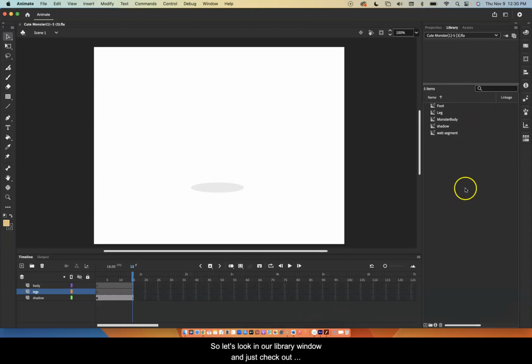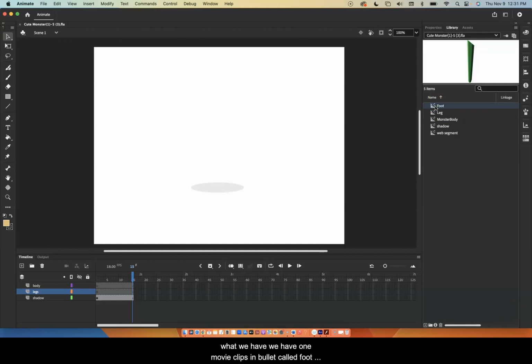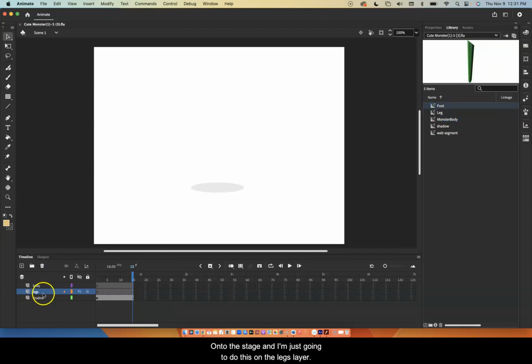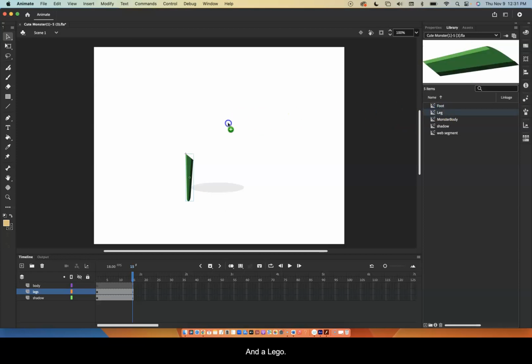Let's look in our library window and check out what we have. We have one movie clip symbol called foot, one called leg, one called shadow, which is already out there on the stage, and web segment. Oh, sorry, monster body too, and we're not quite ready for the monster body. So we're going to drag over onto the stage, and I'm going to do this on the legs layer. Drag a foot over and a leg over.